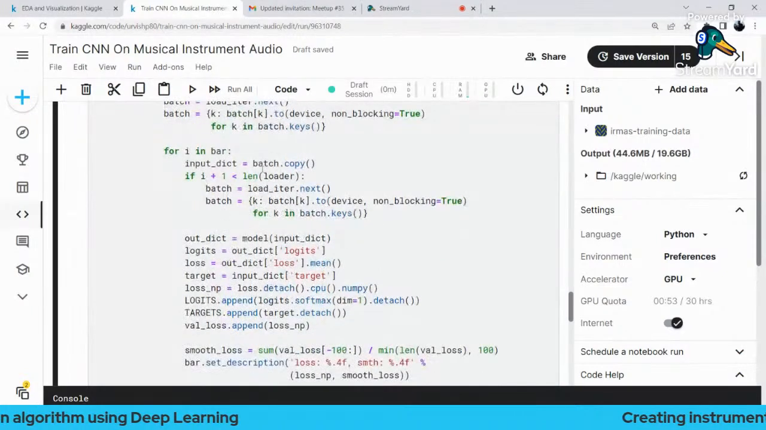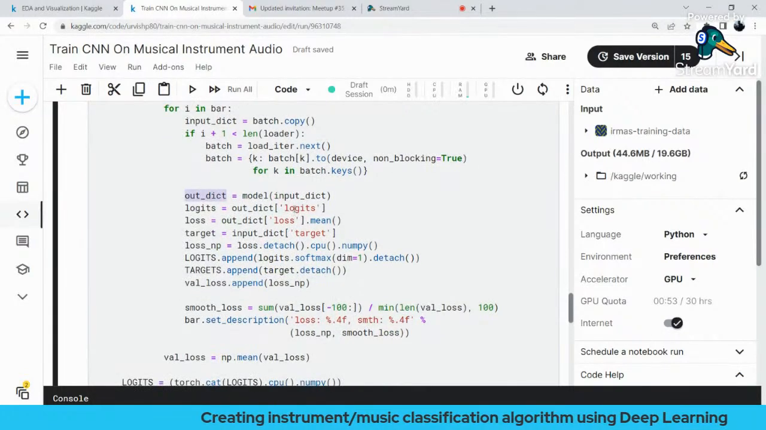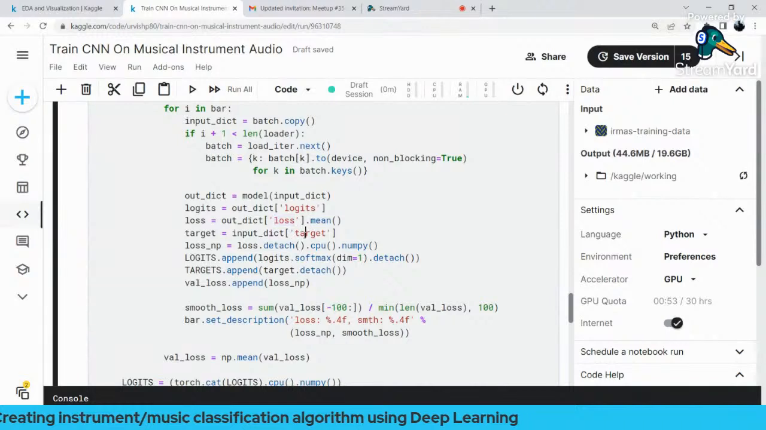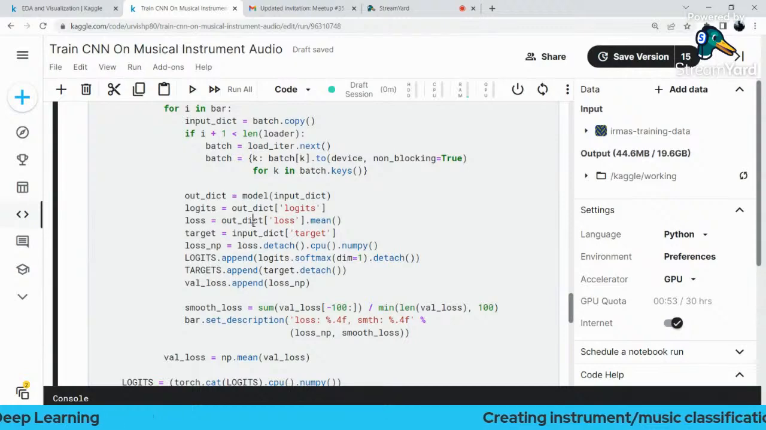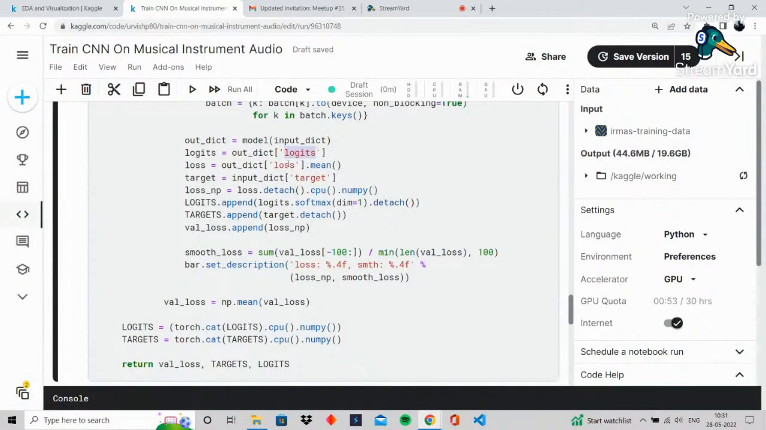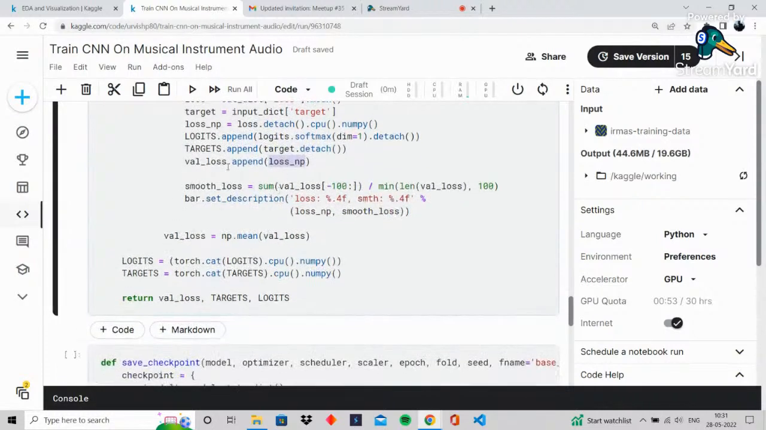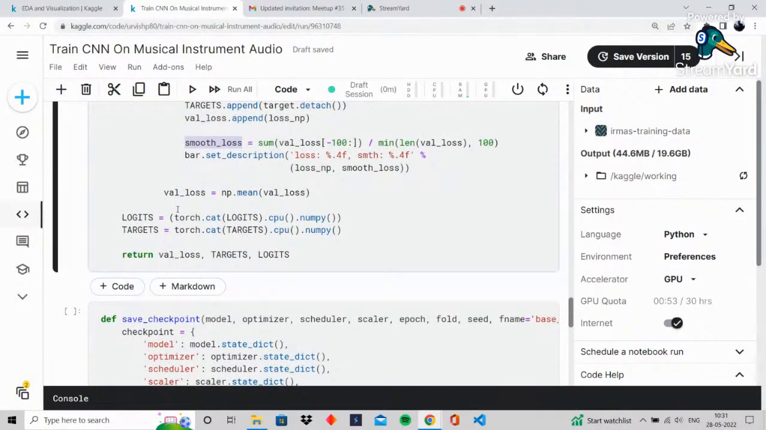Then here also we do the same forward pass: feed our input dictionary, get the output, get the logits, and get the loss. Here we are also getting targets, because this is validation. We want to know the performance of our model computed at the end of this epoch, right? So we query everything: logits, loss, and target. We put logits into logits after doing softmax, and target into target, because they are already softmaxed, or you can say already one-hot encoded. Then append your validation loss into the validation loss list, and compute the smooth loss over the last 100 batches, and then at the end return these logits, targets, and your validation loss.